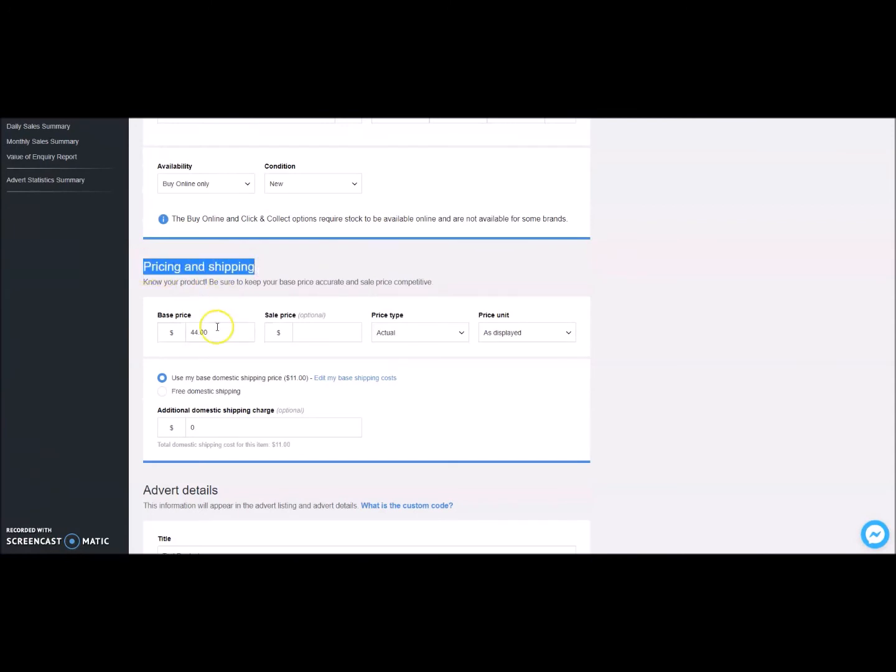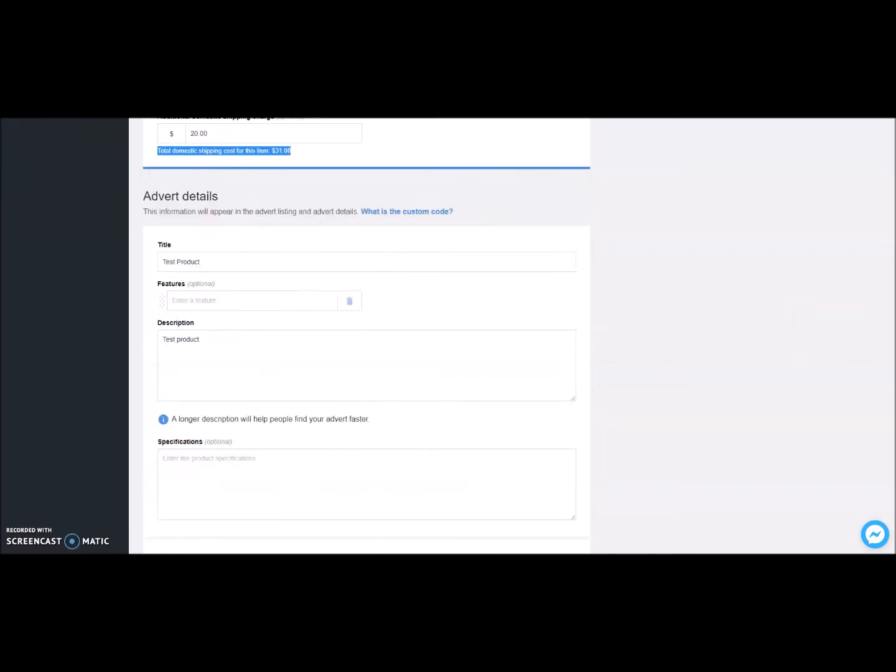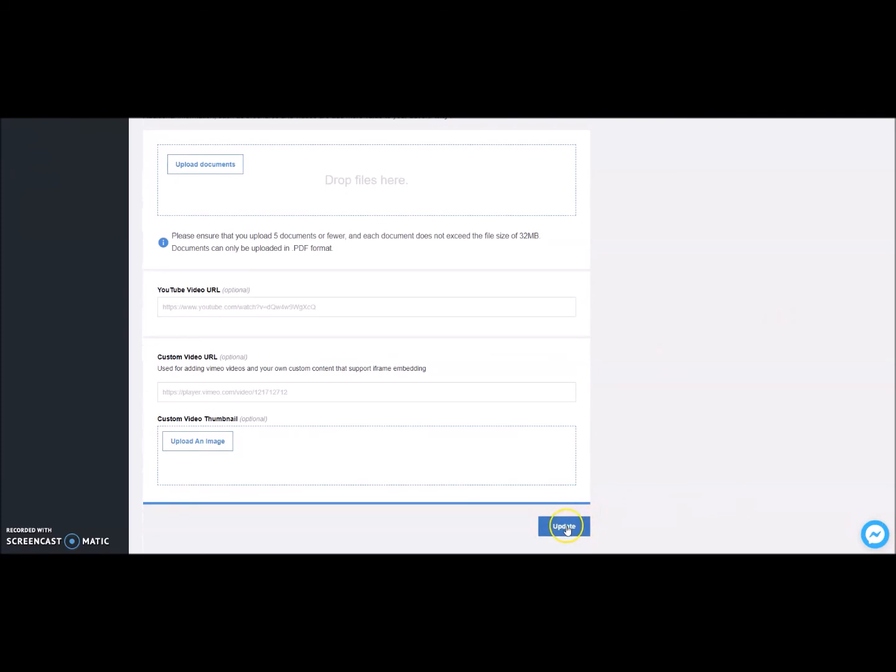You will see the base shipping cost is in place. To increase the shipping cost, add the amount into the additional domestic shipping charge field. This amount will be added on top of your base rate. Update and then save the product.